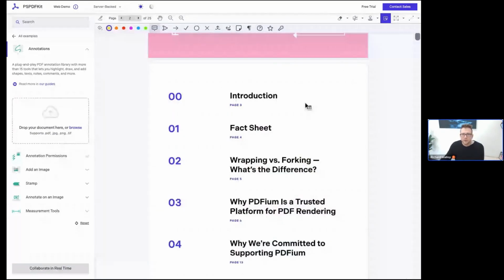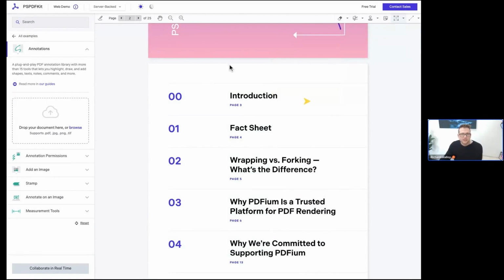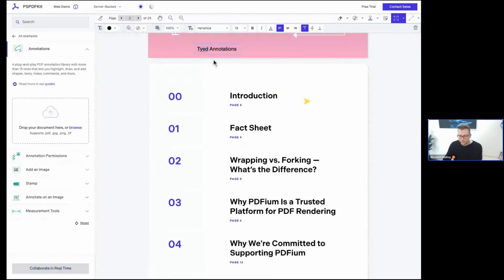On top of that, we have note annotations to leave notes. You can change the icon. Text annotations, if you need typed annotations. There's also an inspector here. All right, that's not spelled right, so we'll change that. As well as callout annotations.